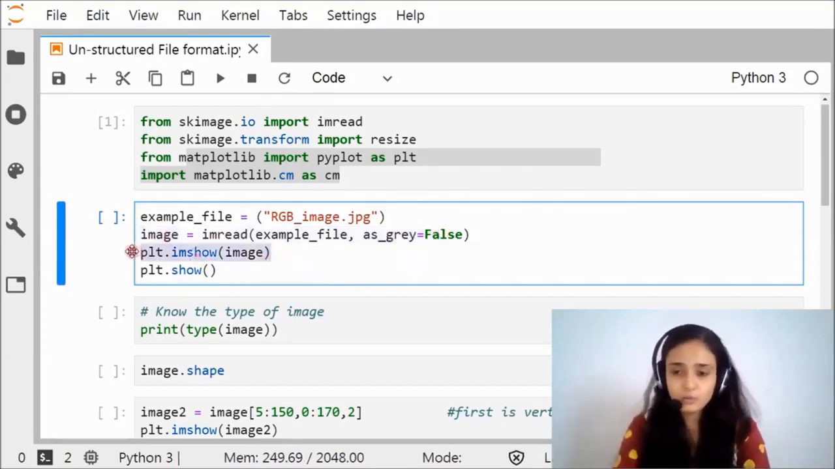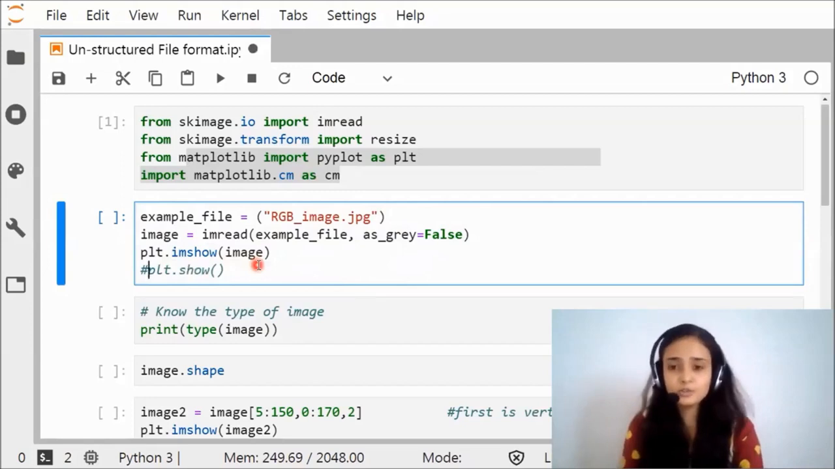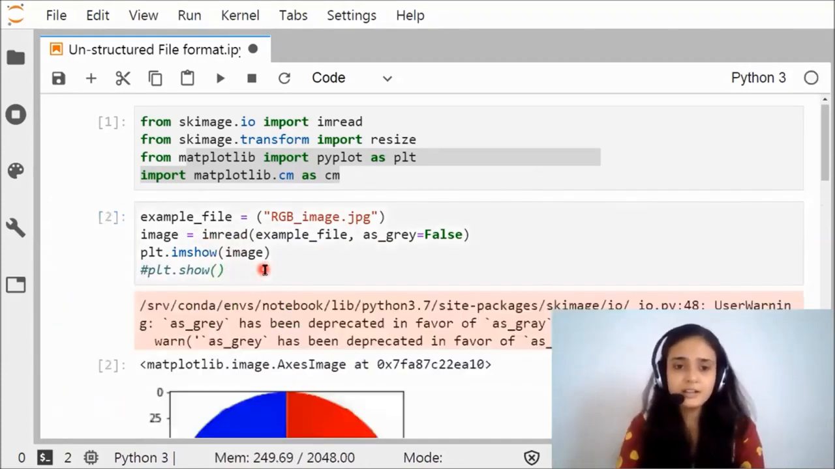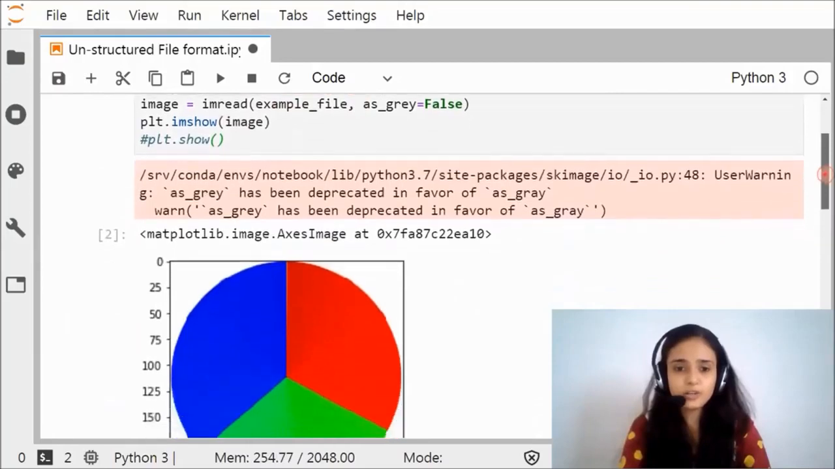For displaying the output over here after the cell, I am writing plt dot imshow. imshow is used to show the image. So the function name is like this: im stands for the image, show means show the image; im stands for the image again, and read means read the image. So imread and imshow.